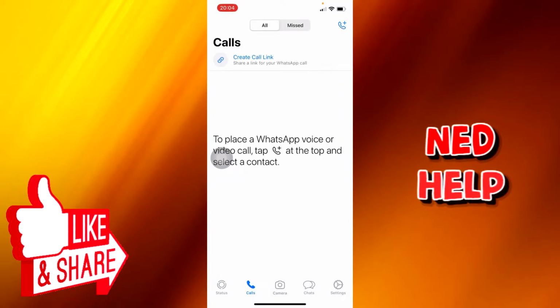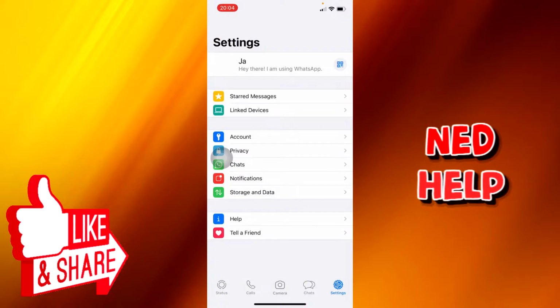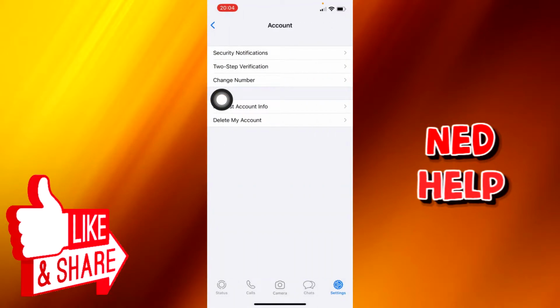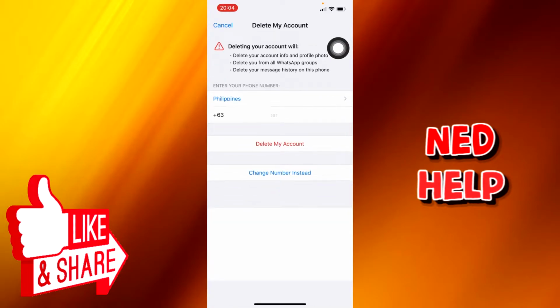Go to our calls, chats, and finally settings. Settings, let's go to our account. And then here, choose delete my account. And then for deleting your account, you need to verify your phone number.